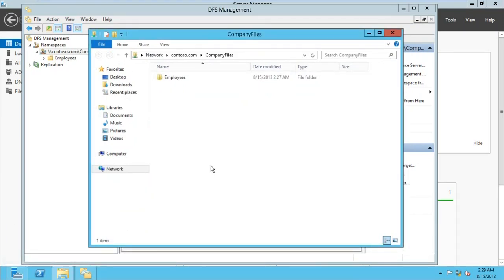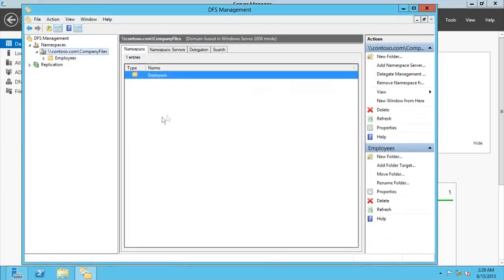So in this case, we've created a distributed file system with the namespace contoso.com/company files. Anybody that types this in on their PC from the Run dialog box would be able to access the central file and store information there that can be accessed on any PC on the same network. So that's basically how you create the namespace.